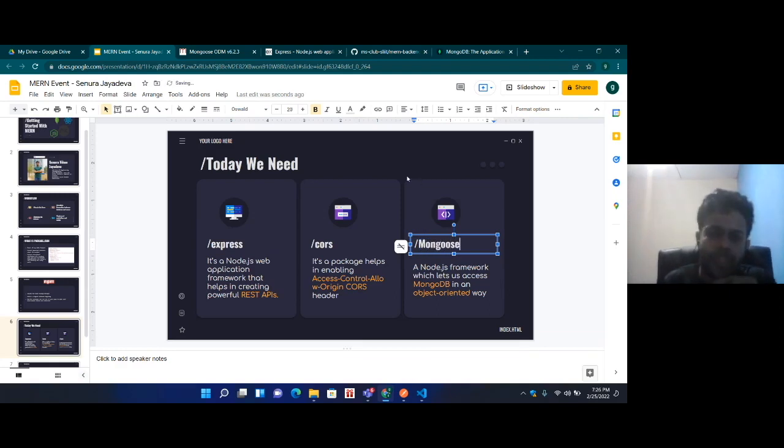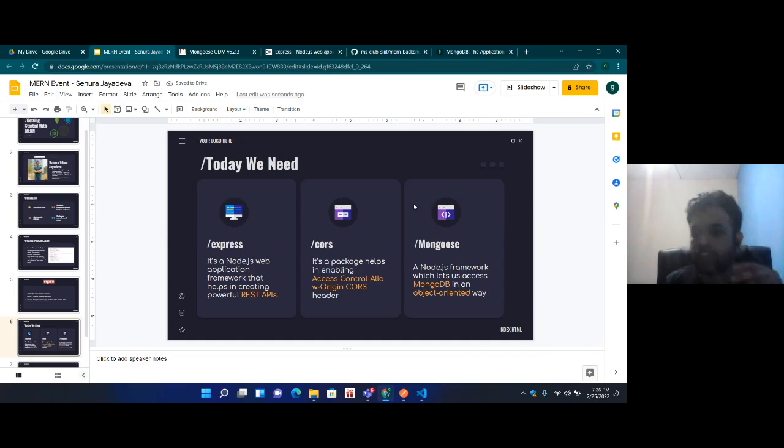Then we need the Mongoose npm package, which is also a Node.js framework which helps us to access MongoDB in an object-oriented way. Like we have findById, findOne to get a list. So we can use those methods using this Mongoose npm package. And I forgot to add another one, dotenv, that handles the environment variables, and we need something called nodemon. I will talk about it later.